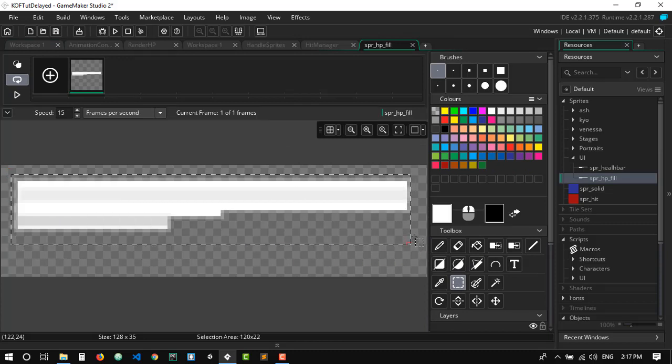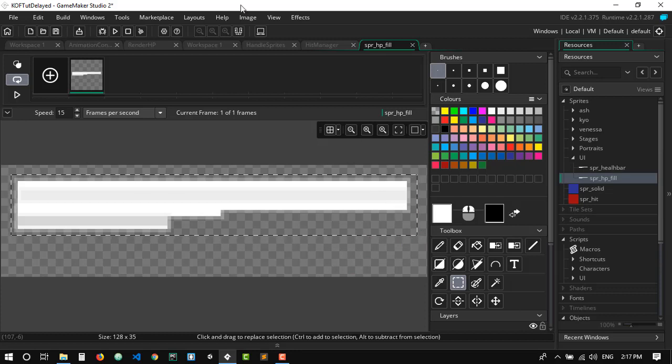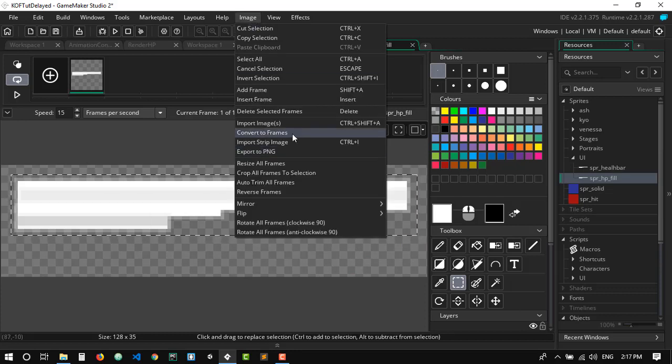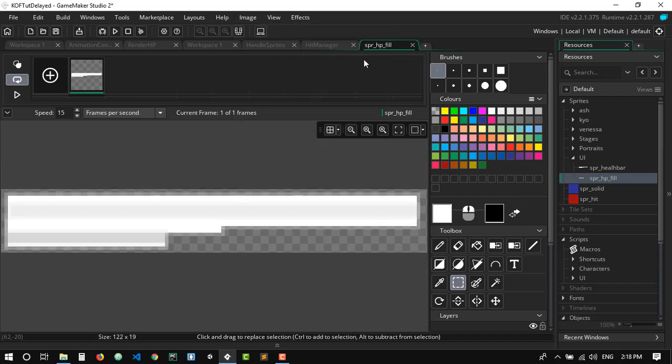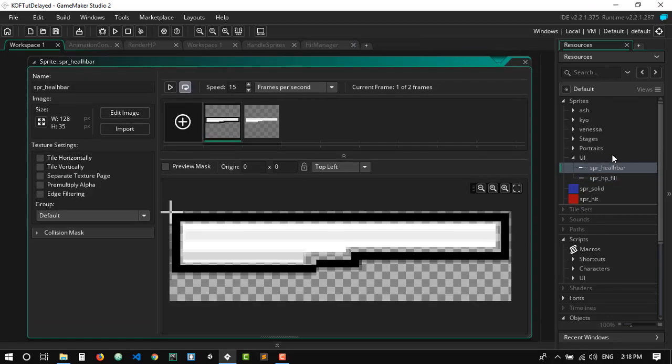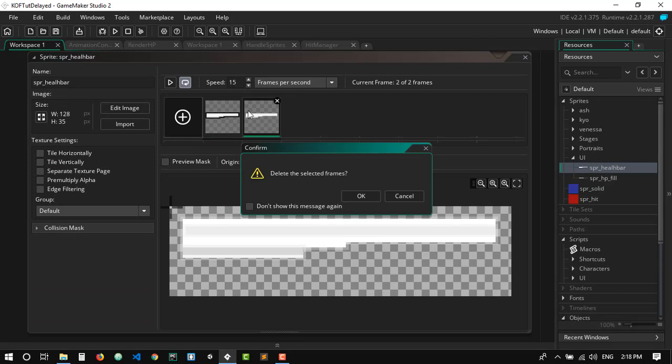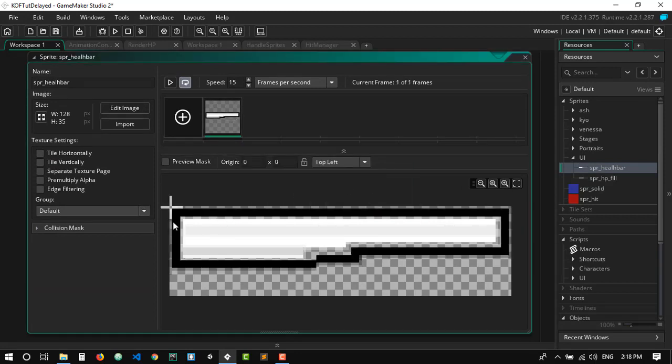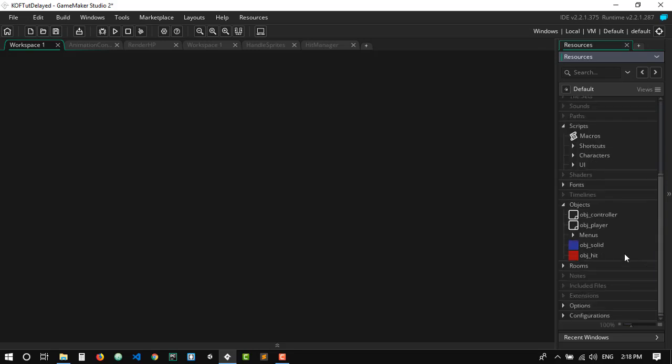Just like that. So go to image and crop all frames to selection. That's pretty simple. Now make sure that it is top left. Now feel free to remove this second frame from here, and change the origin to about here. So now when we draw the health bar, we're going to draw the fill sprite starting from here to here, and it's going to show us the exact amount of HP that we have.